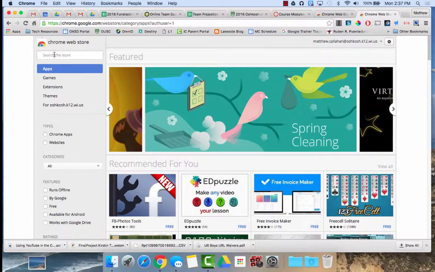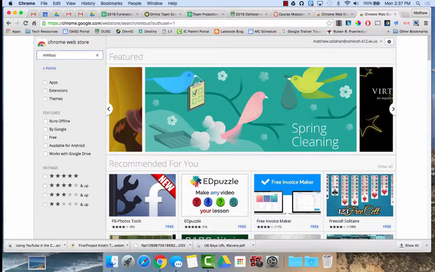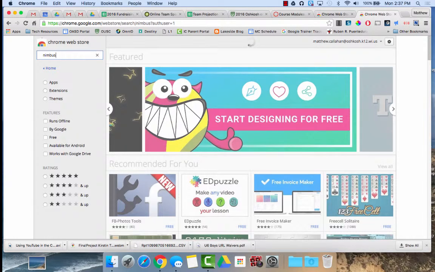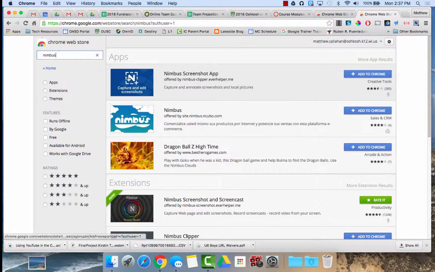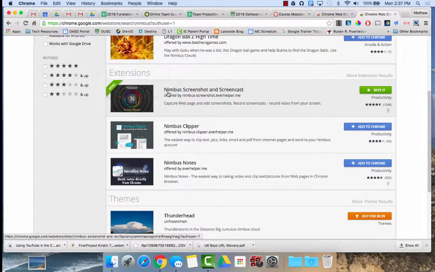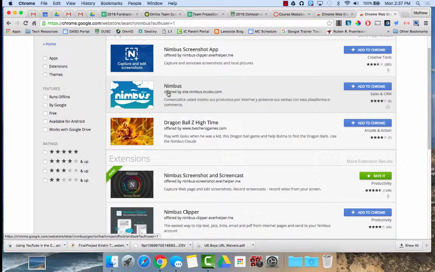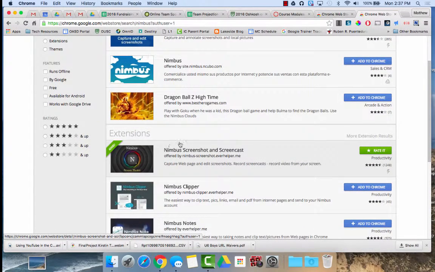So I'll search for an extension, Nimbus. So when I click that and I type it in, it will search the Chrome Web Store. And here you can see the results have come up. So there is a Nimbus app and there is a Nimbus extension. Sometimes you may need to download both in order for the app or extension to work. Quite often though, you only need to download one. If I have the option, I like to download the extension because I like having it accessible easily right here in my browser without having to open up an additional app.